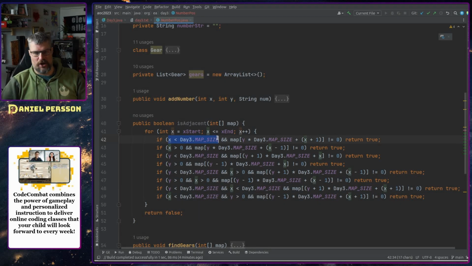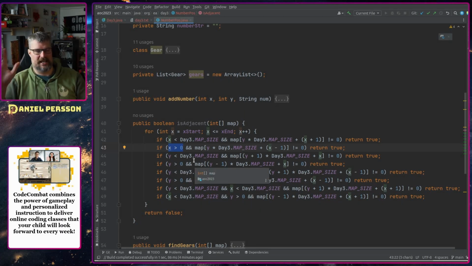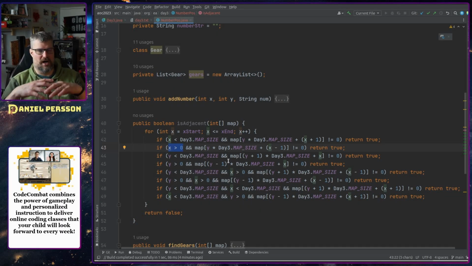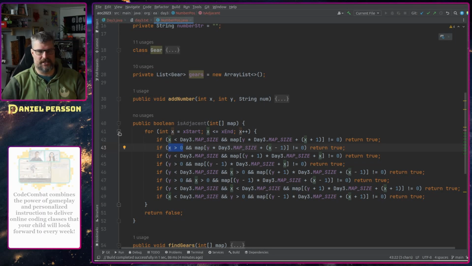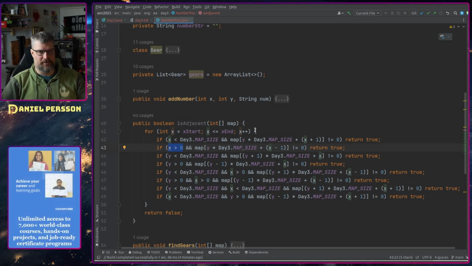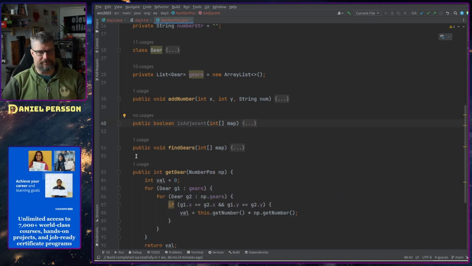where we needed to check the boundaries so that X is not larger than the actual map when we add to X. It's not smaller than 0 when we are minus. So that is everything here. It looks a little bit convoluted, but I only check the cases that are actually needed for each one. We could have a much larger one that checks every case in all directions, but it's not really needed here. So that's the adjacent one.